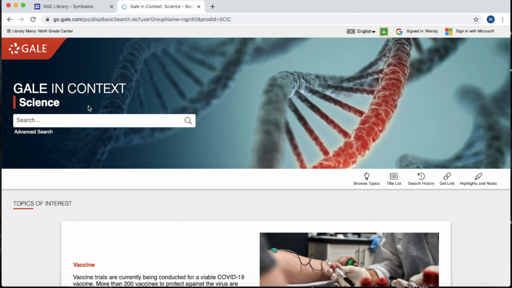So if you have any trouble at any point accessing the Gale Science database, or if you can't log in, or if you just don't remember how to find certain things or get citations, please don't hesitate to come to the library and ask me. I would be more than happy to help walk you through it or troubleshoot any problems that you have.